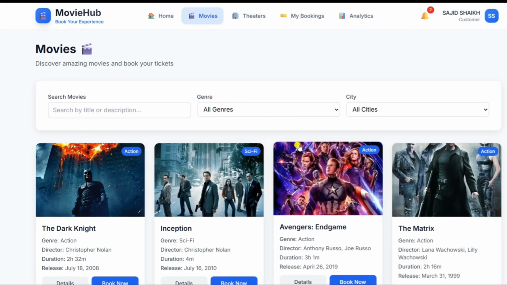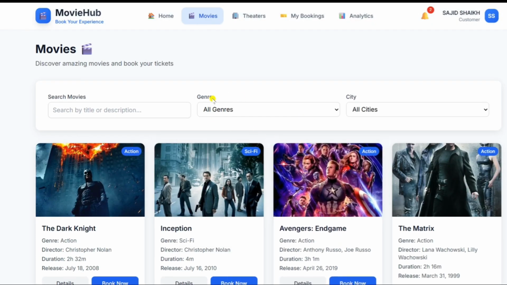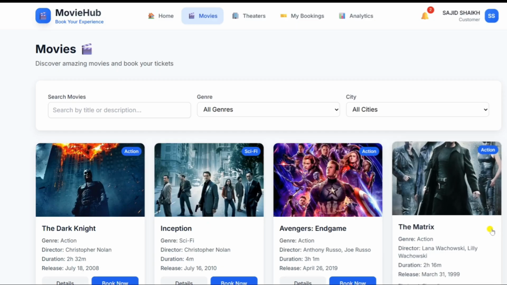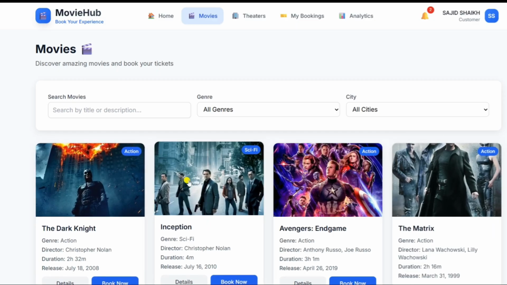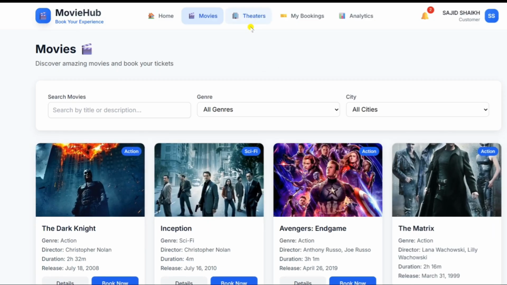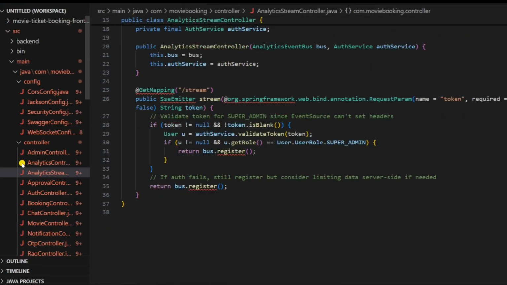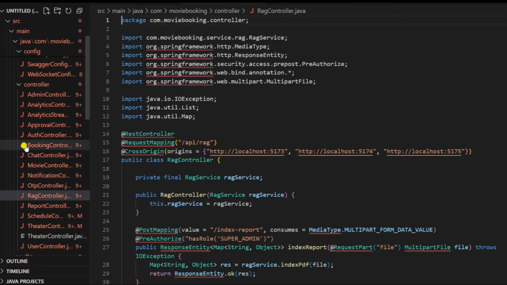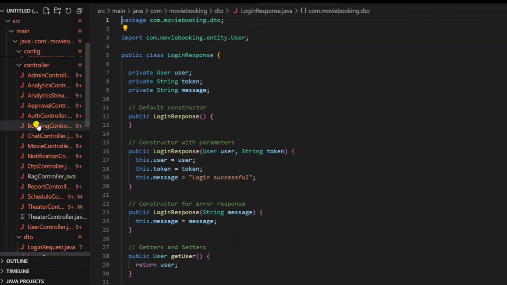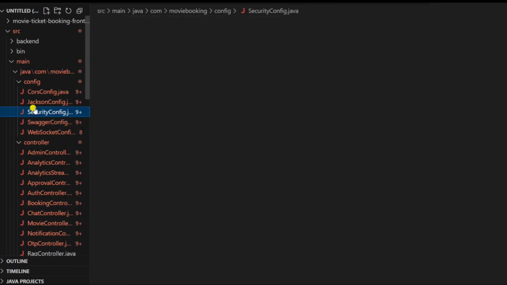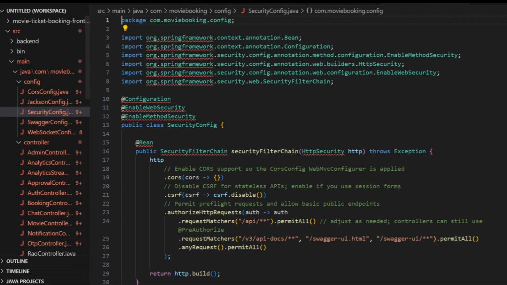Okay guys, in the movie section we can see all of the movies listed, which look really great, and we can add as many movies as we want for the customer, and the customer can see all of these movies and book the shows in the validated theaters as well. Let's go back to VS Code where the entire source code of this web application is present.